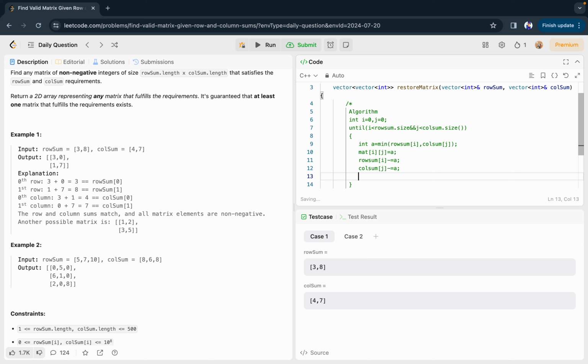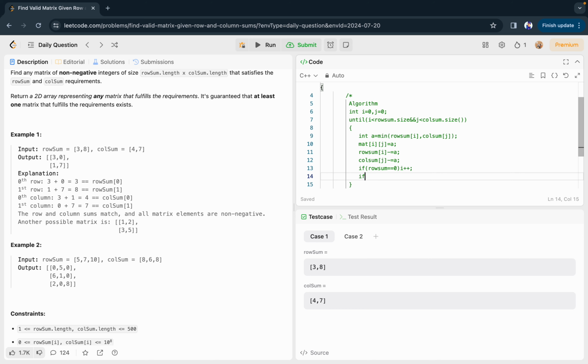And then what we will do, we will check which of it is 0, because if we are taking the minimum, then after performing these two operations, either both can be 0 or one of them will be 0. So if row sum equals 0, then i plus plus, or if col sum equals 0, then j plus plus, and then we will return our matrix.